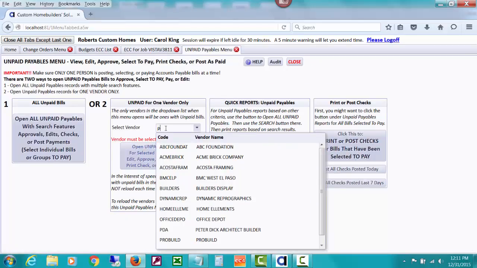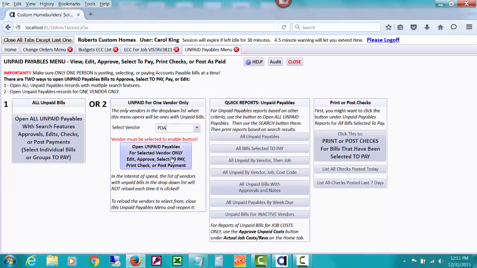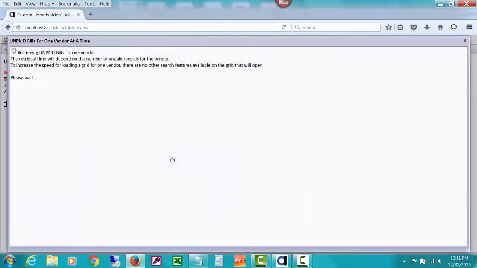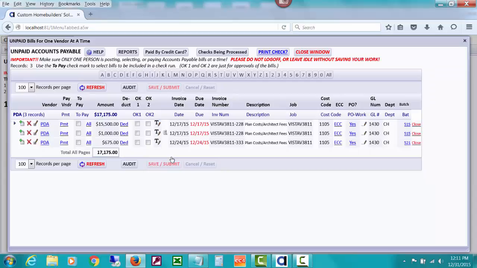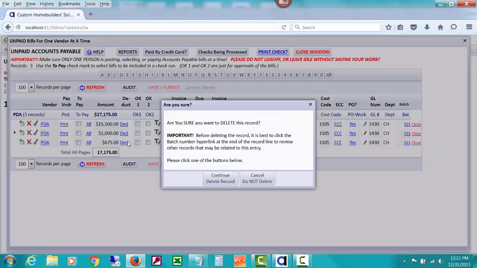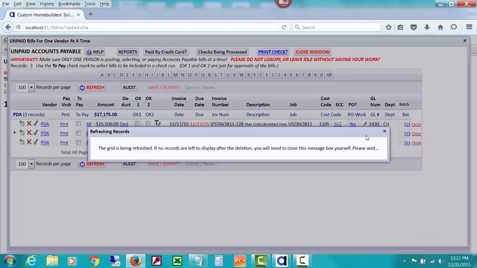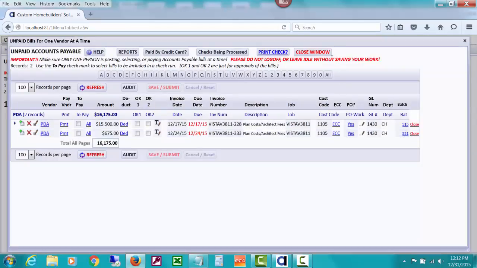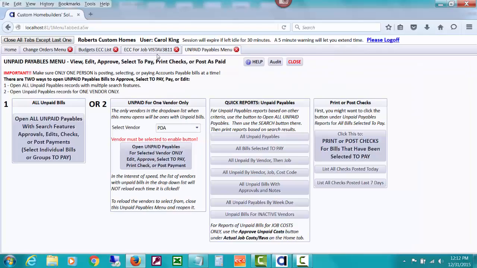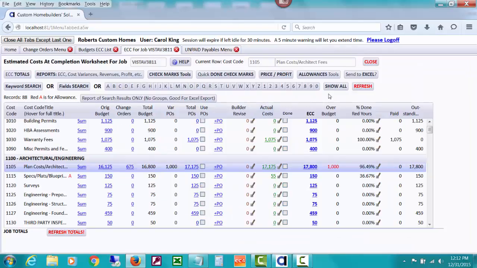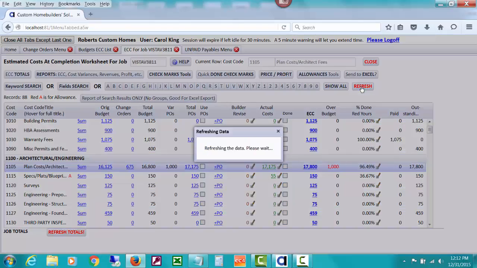We'll select that particular architect. We'll open the unpaid payables, and we have decided we are not going to pay that. We don't even want it here at all, and because it's unpaid, I can click the X button and delete this record, and it's been deleted. Now what I'd like to show you, if I close this window and jump back to the ECC and refresh it, is to go back to this plan cost here.